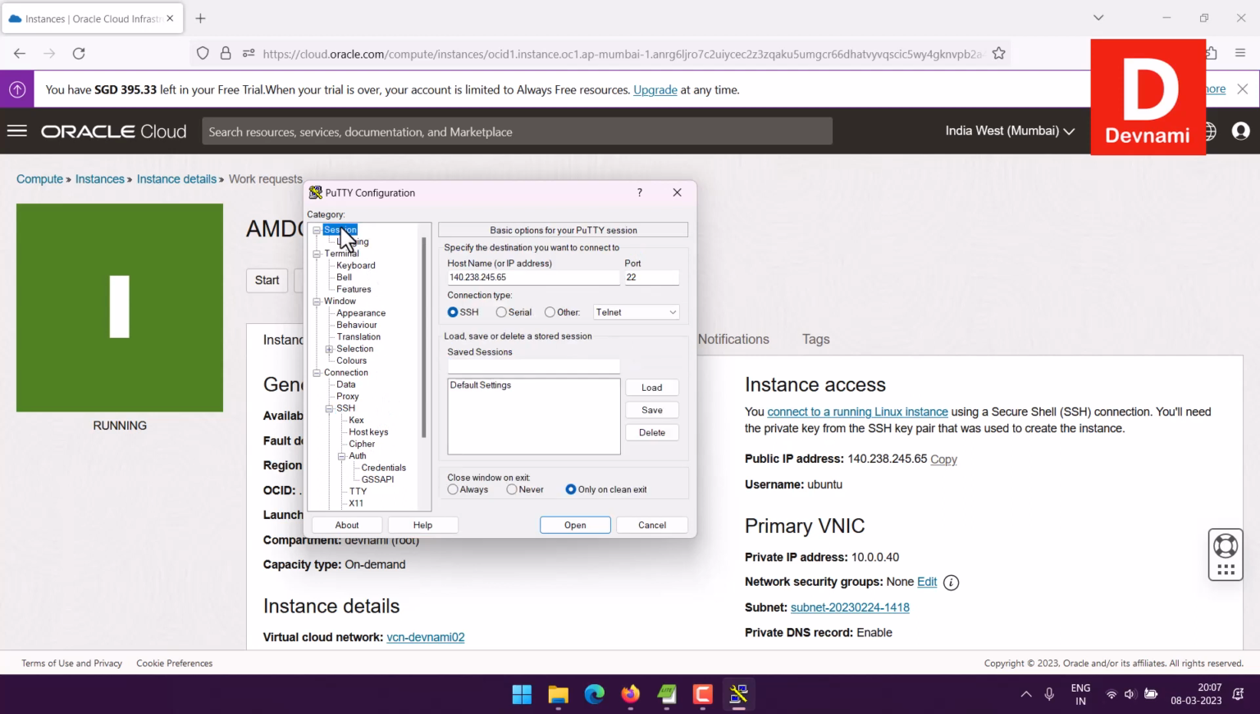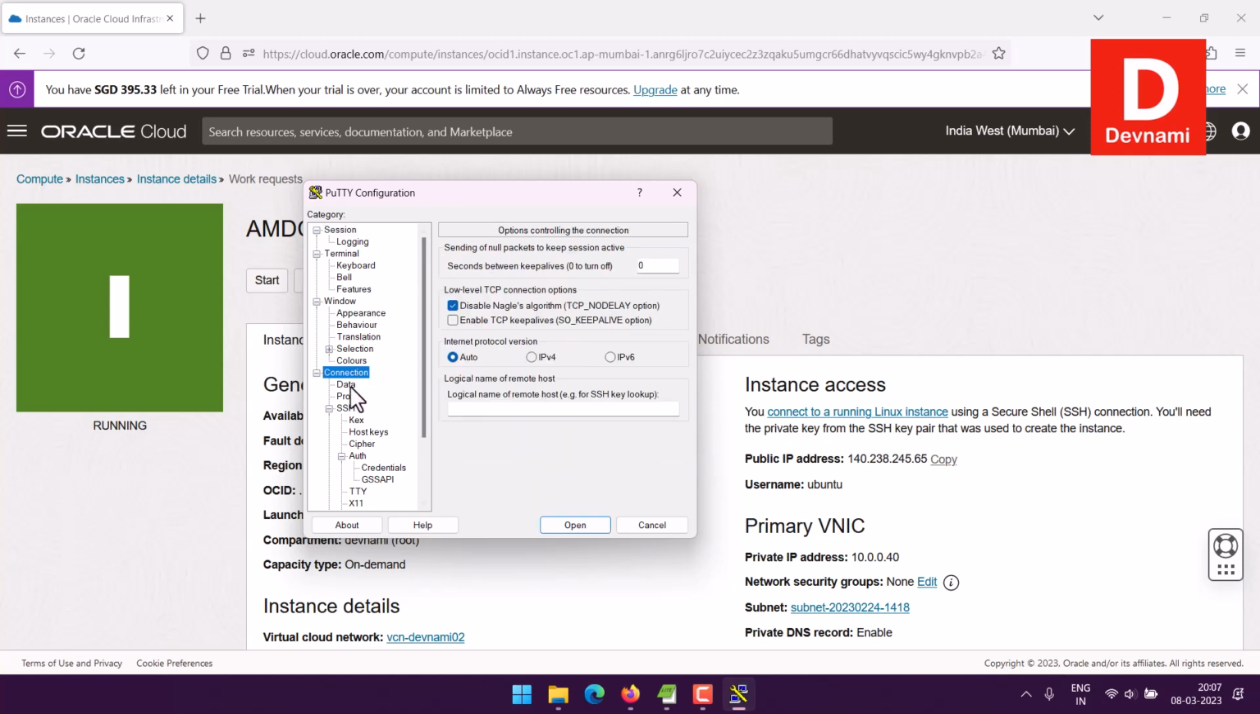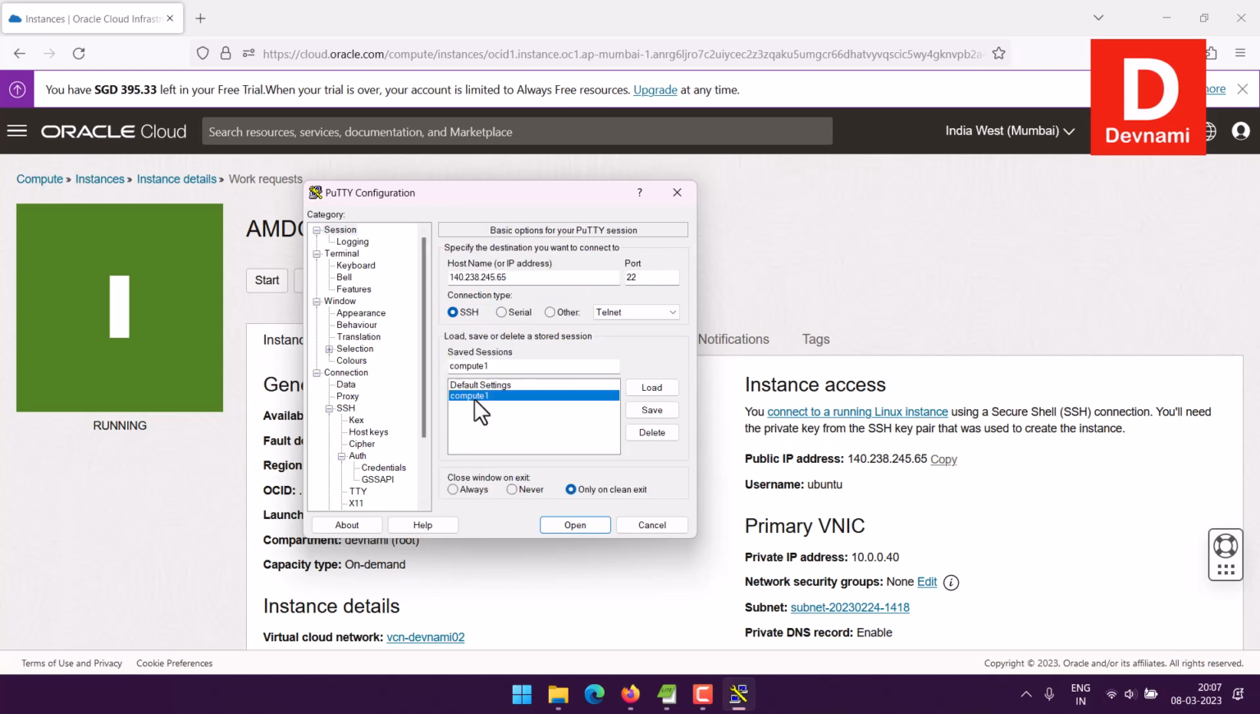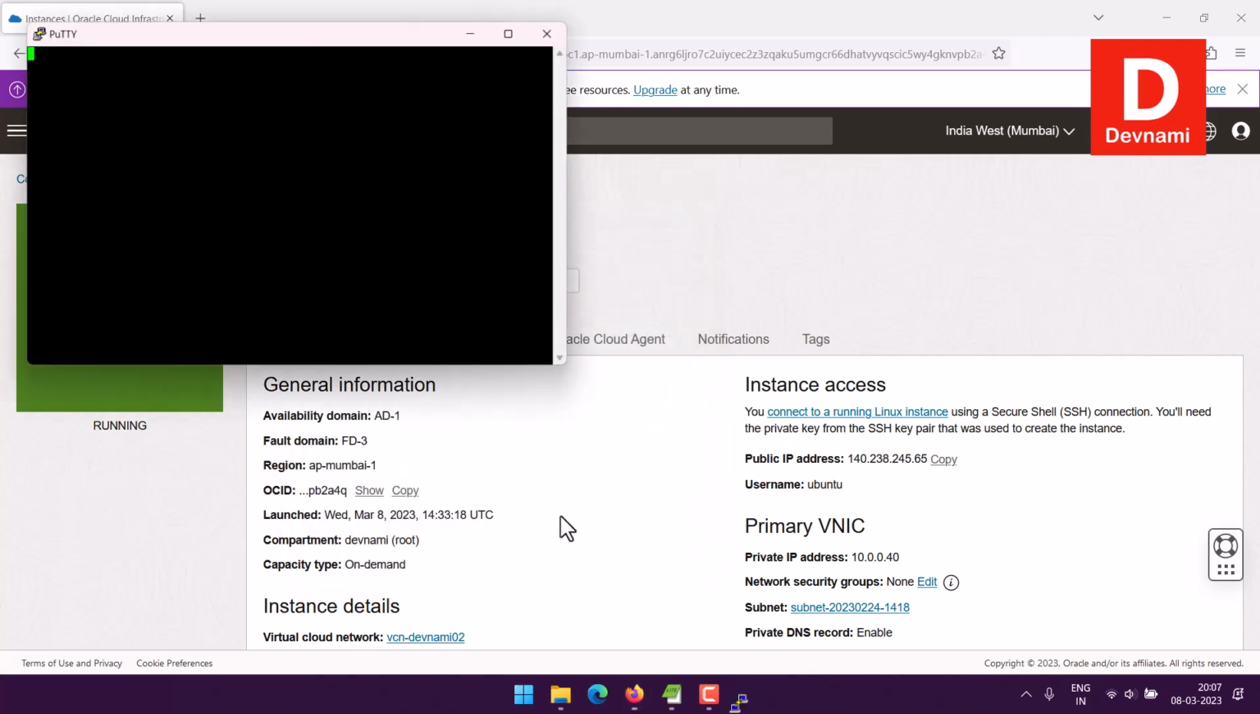The next thing would be to create a session name, compute1, and save it. One more thing I didn't cover is connection related data. Like here you can see auto login username. Here we have the username as ubuntu, so we have our Ubuntu name in the prompt. Go back to session, then save it. Now that we have everything, I can click on open.